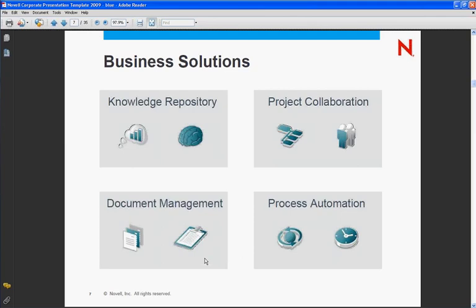Lots of customers use the workflow to add additional functionality to the document management. For example, someone might use a workflow to facilitate document approval or document lifecycle policies or things like that. The process automation is directly related to our workflow. You can think of common business processes where they're currently being done manually today.